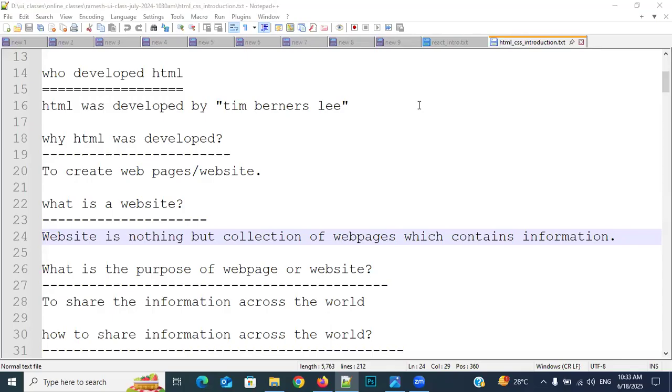Okay, everybody? Right. There are two terminologies: website and web application. What is the difference between them? What is the difference between website and web application?